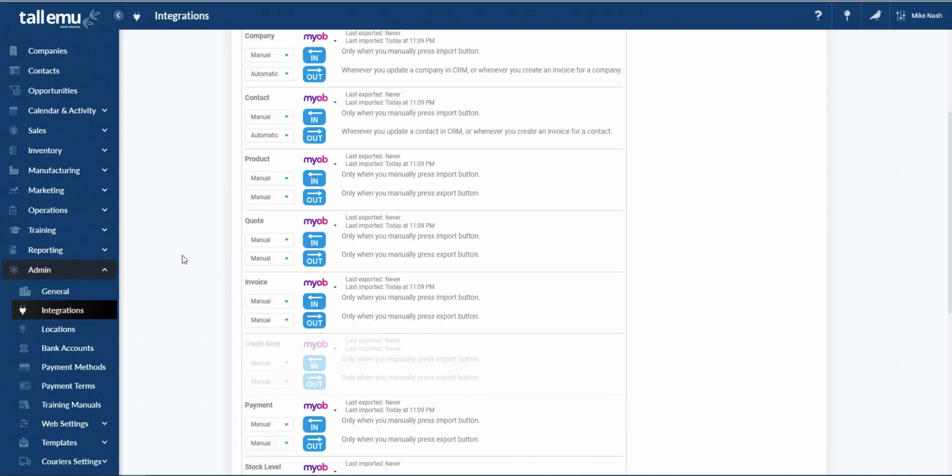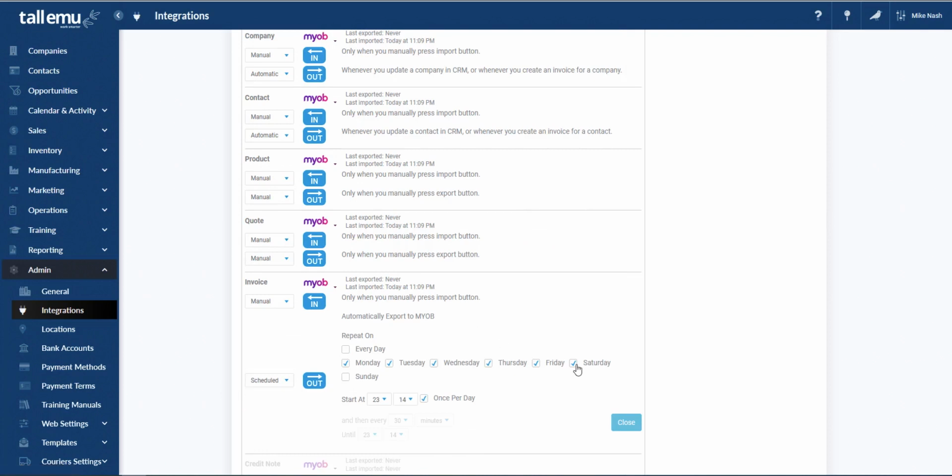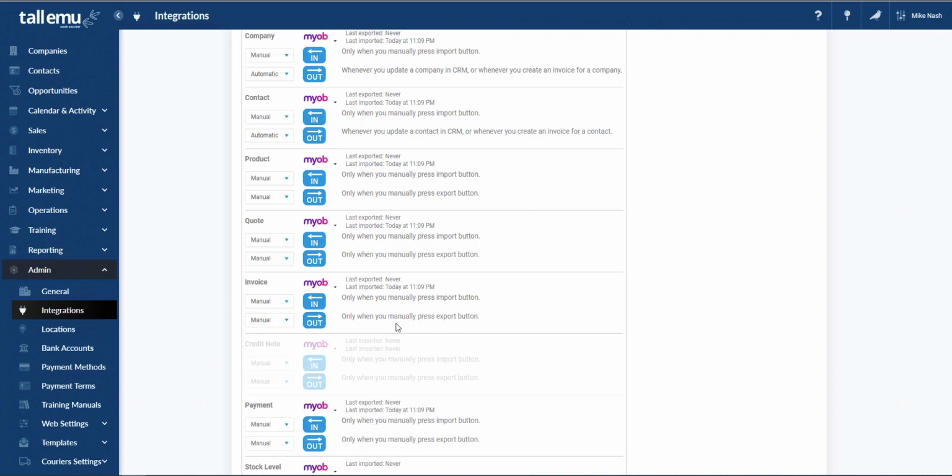Quotes we're not going to send. Invoices, what we might decide to do is use the schedule option. And so we might say, for example, on weekdays, we're going to start sending invoices over at 3 o'clock once per day, or we'll make it every hour until 5 o'clock. I'll set that back to manual and leave that be.